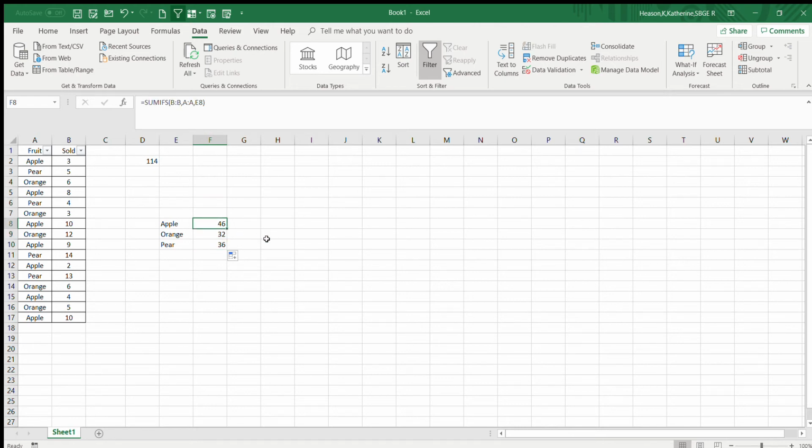Now that can get a little bit more complicated when there is more than one criteria, but in a nutshell, once you know the basics of a formula, you can expand upon it. And we will be doing that in later sessions. But that, in a nutshell, is your Sumifs function.